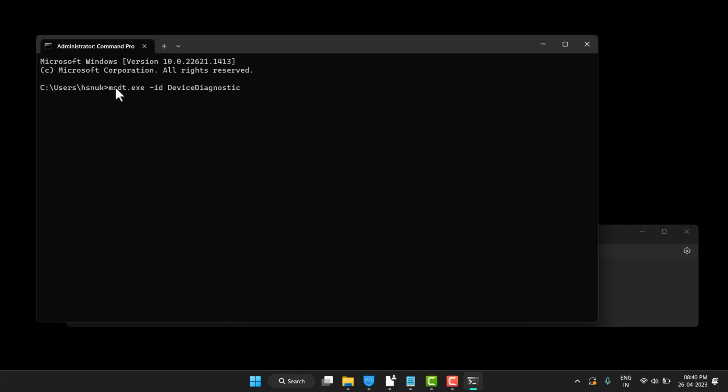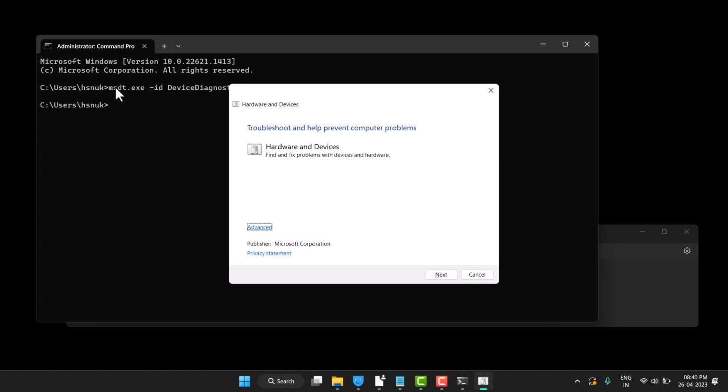Just right click on it. So this is easily pasted. Now press enter on your keyboard. So this type of small screen will open. So you need to click on next and wait, this process will be complete.